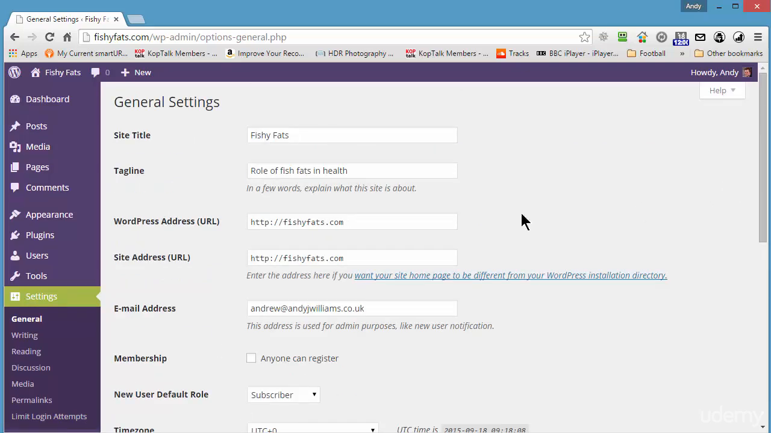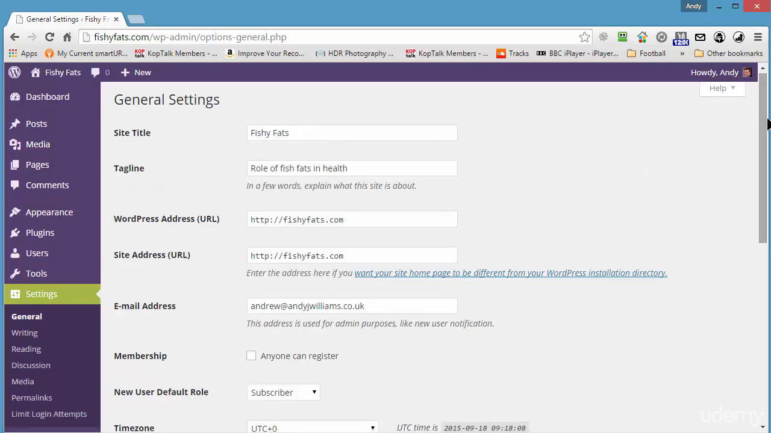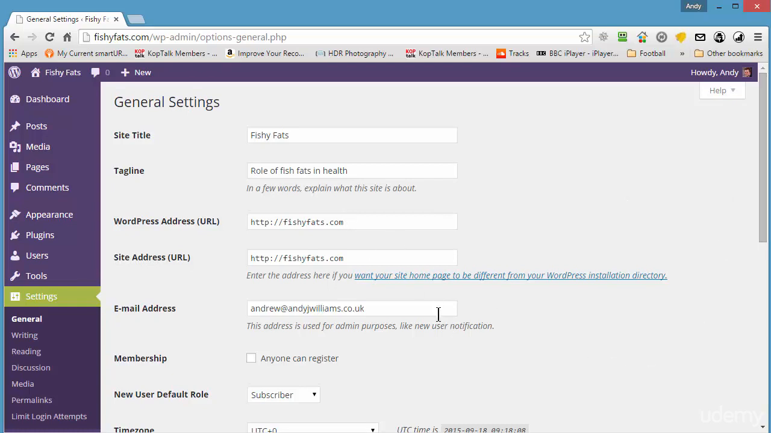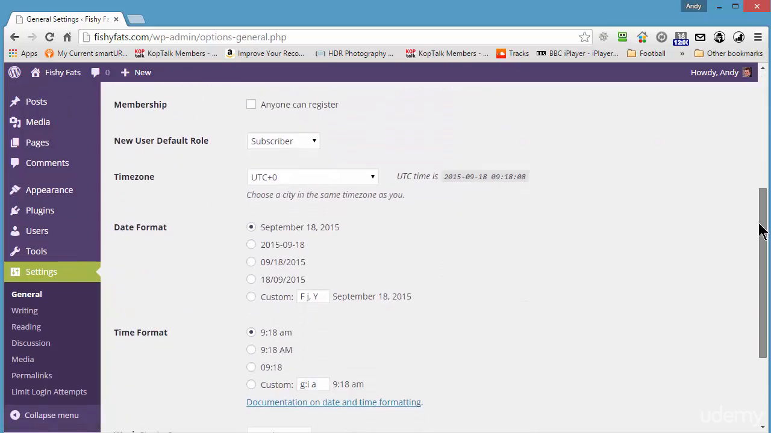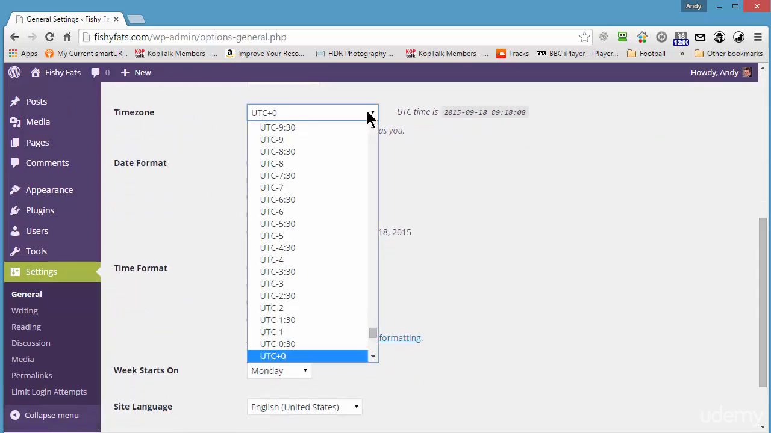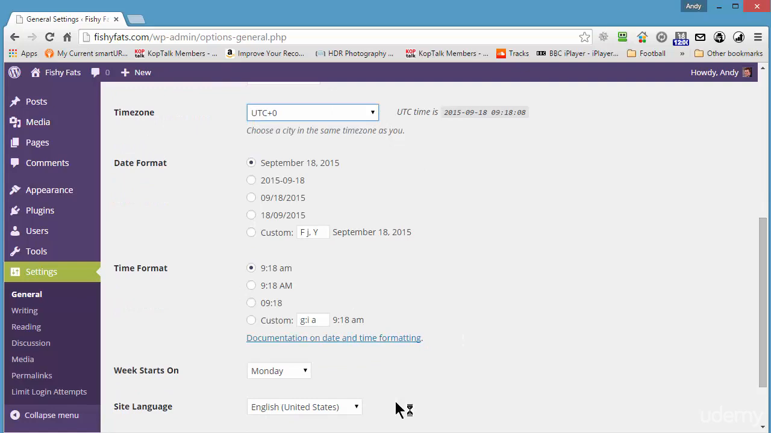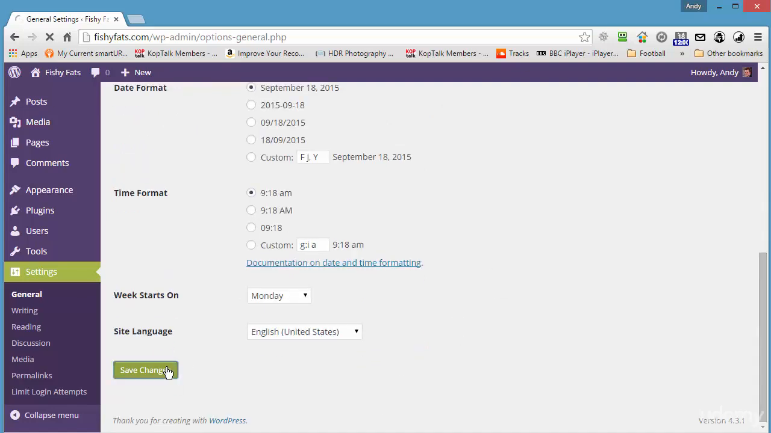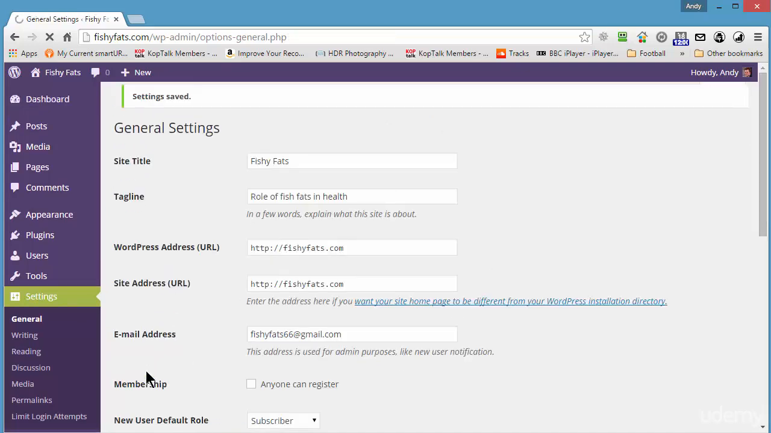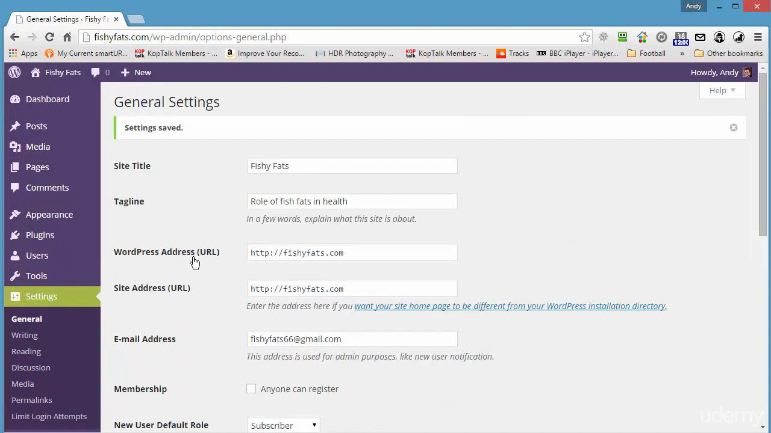Right, this first page, general settings, only really requires one change, and that's the email address. I'm having it as fishyfats66@gmail.com. If you want to change time format or your time zone, then you can do that down here as well. I'm leaving all that as default. When you finish making changes, make sure you click the Save Changes button.